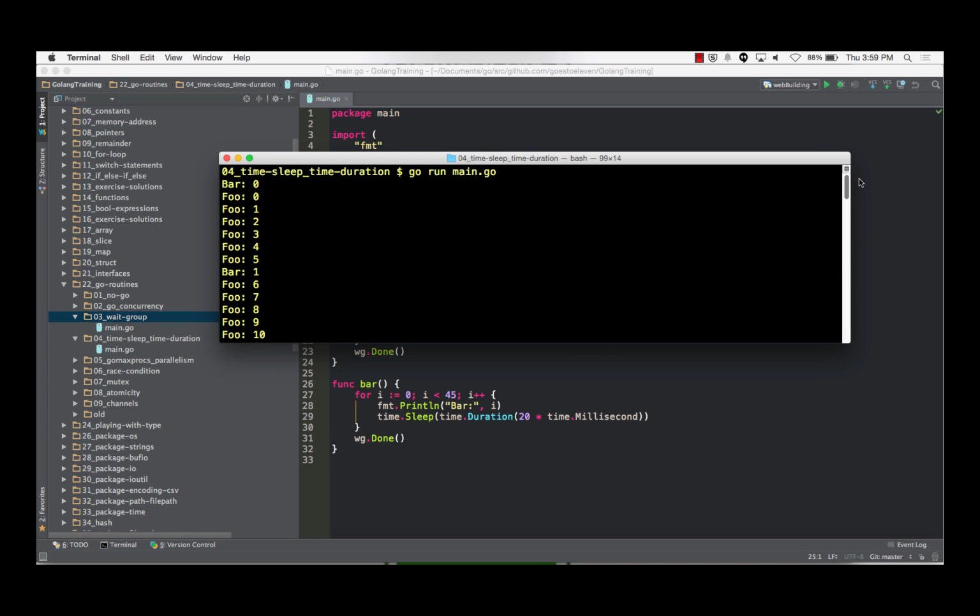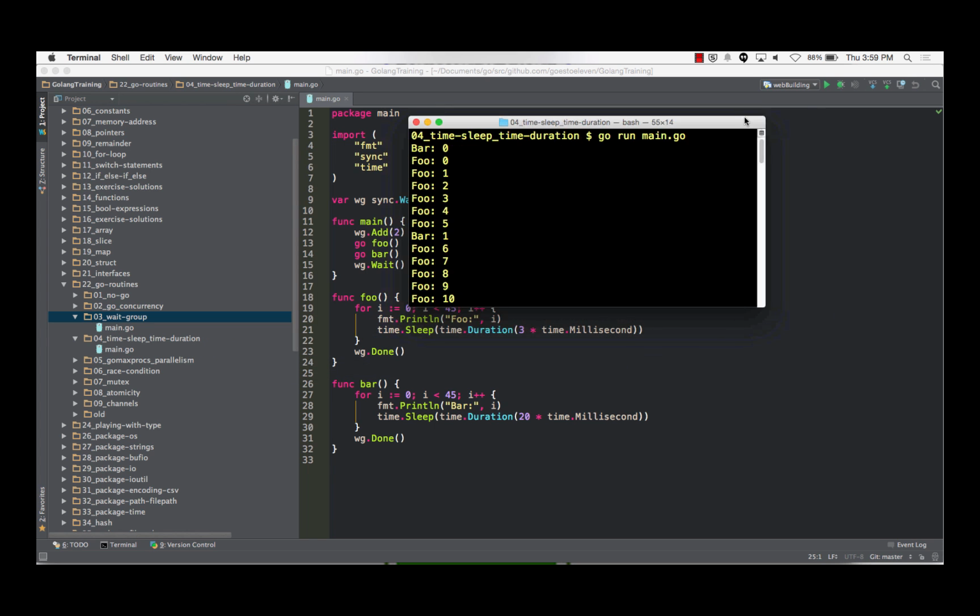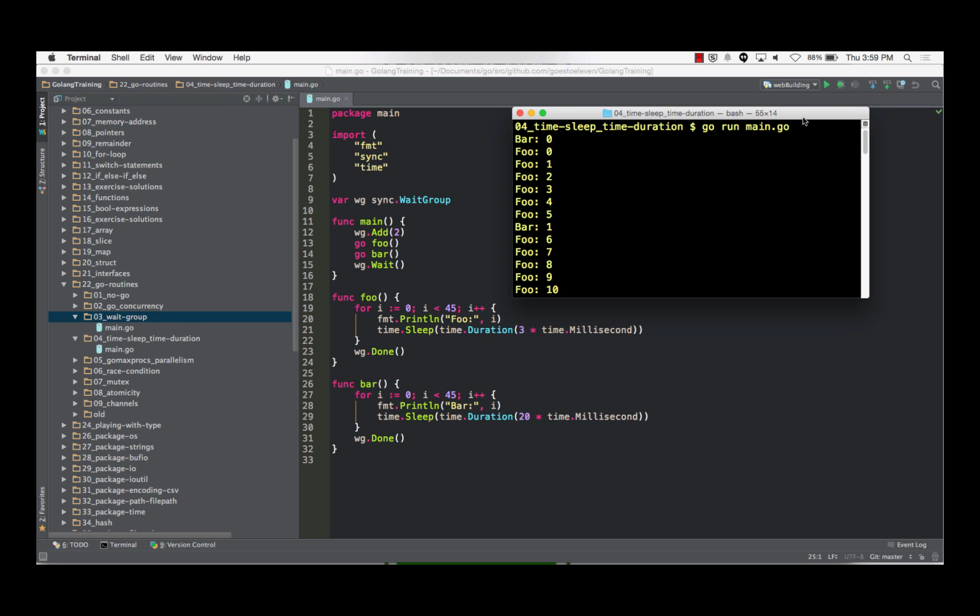So it was doing foo. It started with foo this time. And who knows how it makes those determinations. But it started with foo, and then foo was sleeping some. So it said, all right, let's start doing some of the bar. Sorry, it started with bar, and then bar slept for 20 milliseconds.